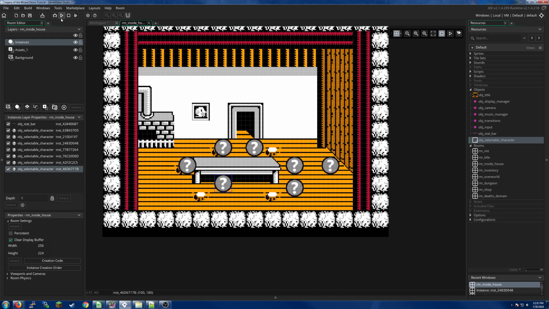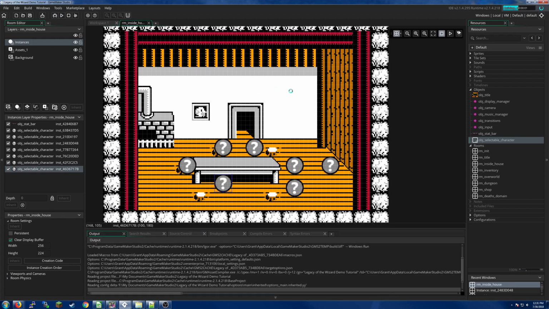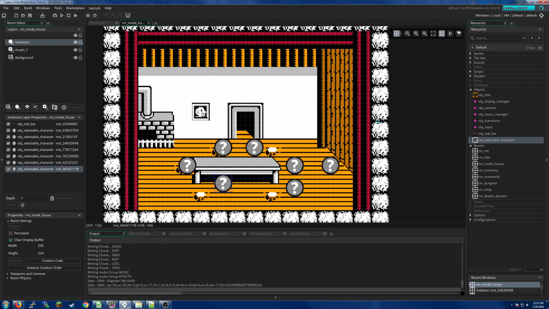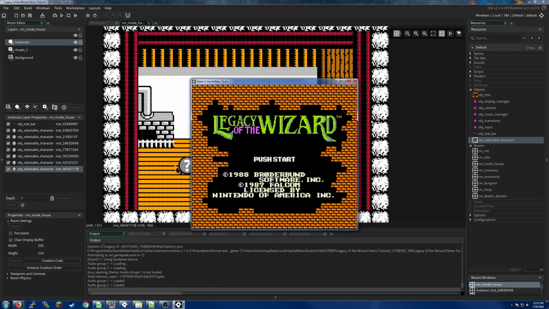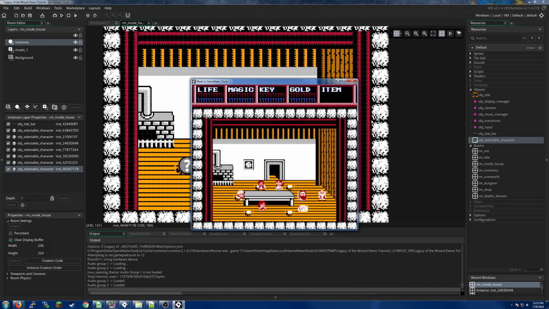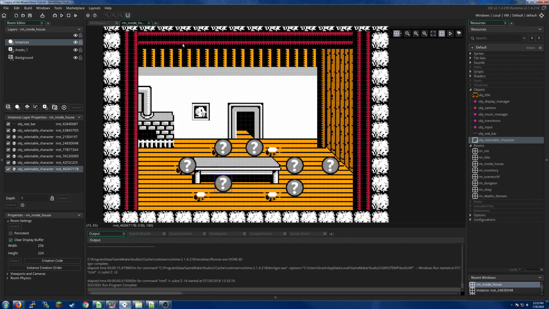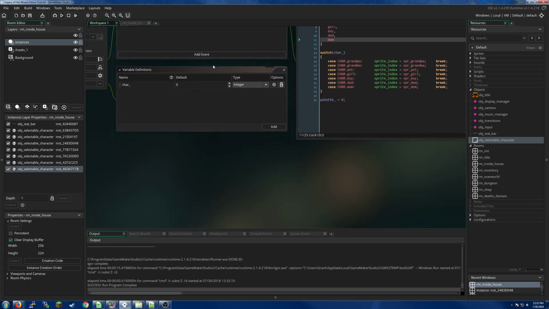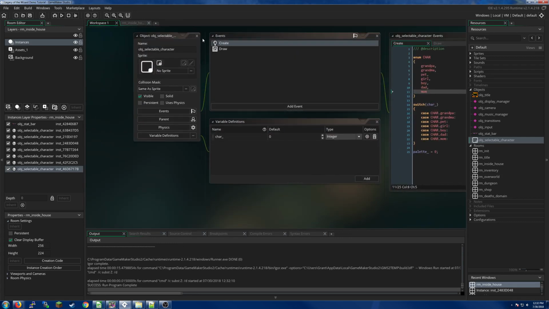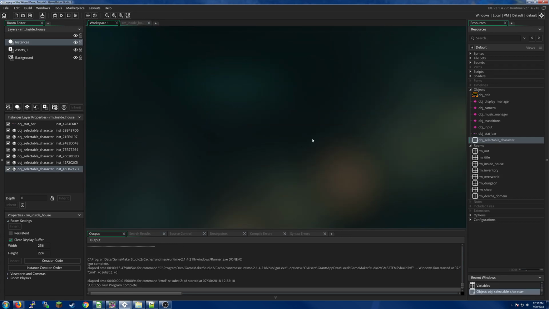So if we pop into our game, we now have a populated room that looks very nice and just the way the game looked. Got our girl, boy, dad, mom, etc. But what are we going to do with these things? Well, how are we going to choose which one we want to use? So that comes into our third object.